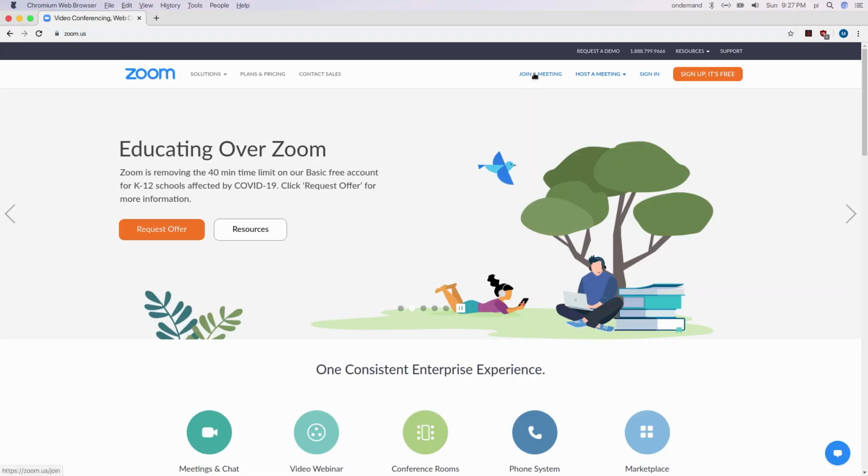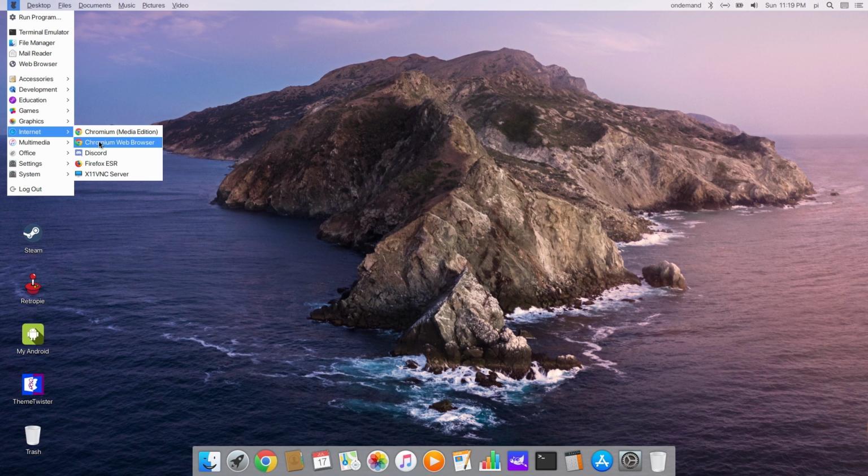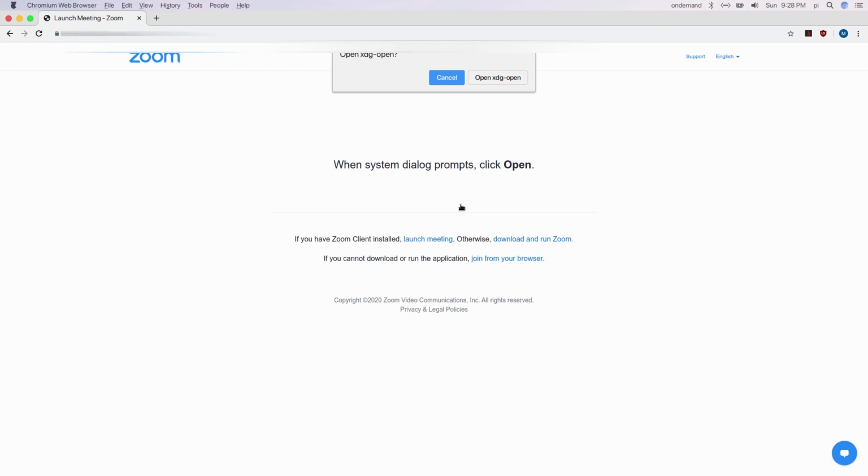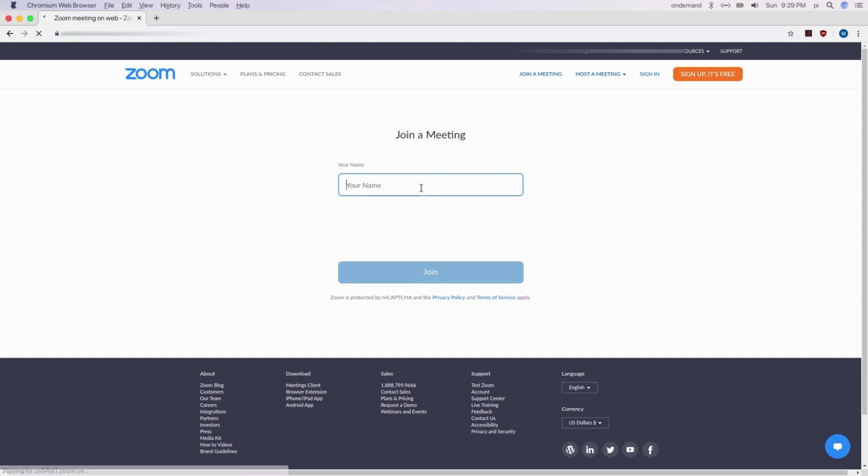Here I am logged into a meeting from my phone and I will choose Chromium. Do not choose Chromium Media Edition, it didn't work for me. So I'm going to enter the meeting ID. If you get this prompt, simply hit cancel. If you don't see join from your browser, go ahead and click on launch meeting and that will activate the link at the bottom. Now simply enter your name in the meeting and the password.